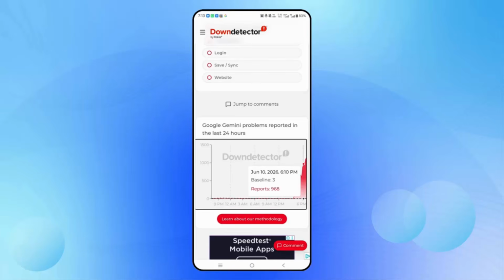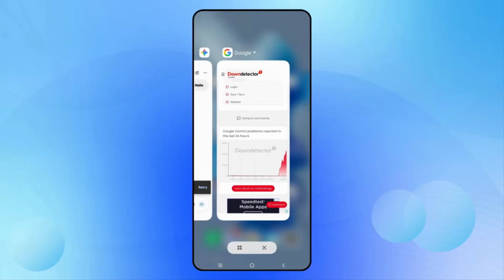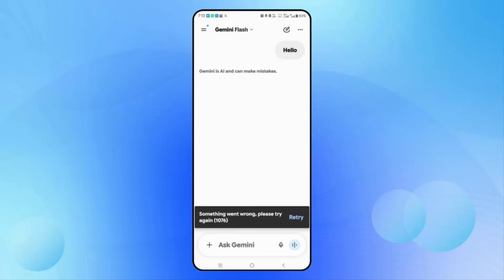So for now you have to wait for some time until it gets resolved, and later on check again if the problem is resolved and you can access the app or not.